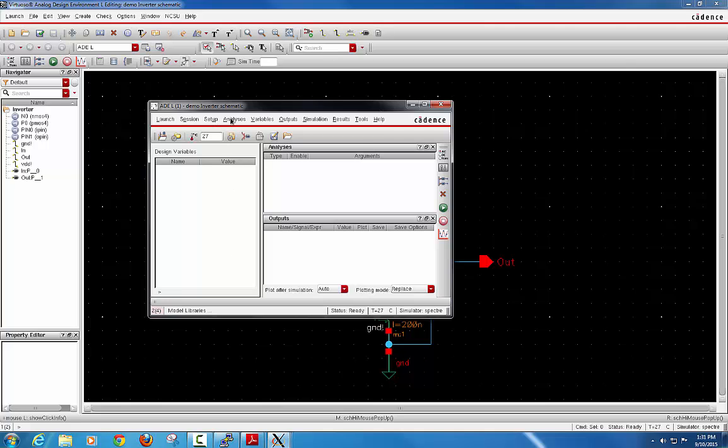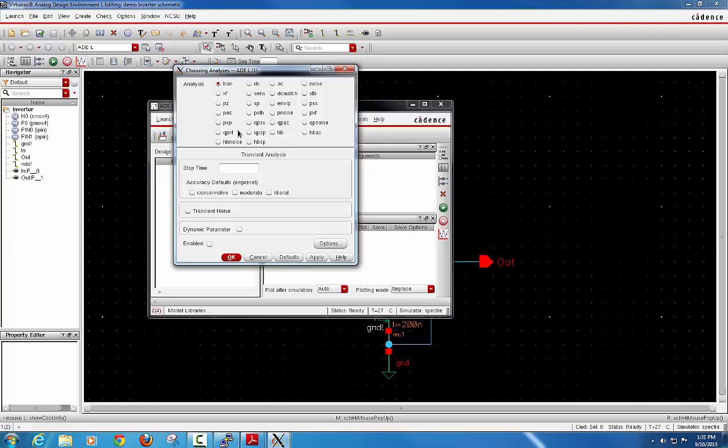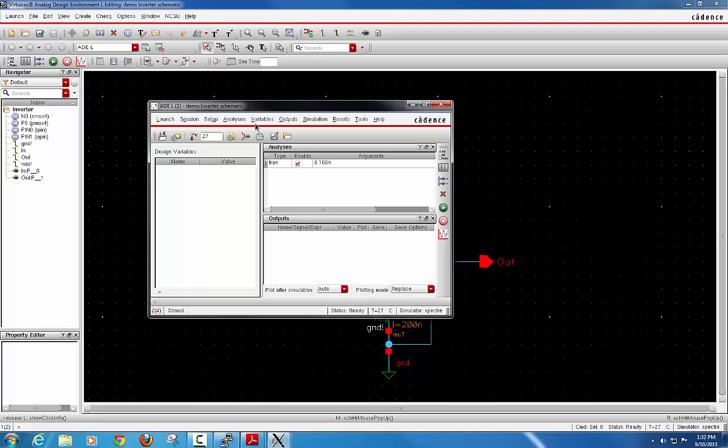So you are done with stimuli, and now you are supposed to calculate the simulation. So to do that, choose analysis, and we'll be selecting the transient analysis, that is the very first analysis, and let's make it 100 nanoseconds. Enable this, apply, and OK. So far we are done with our setup.